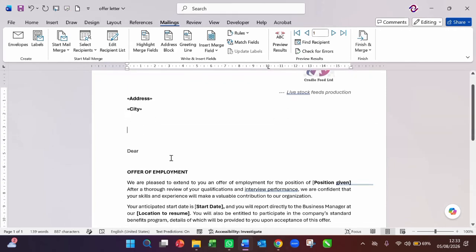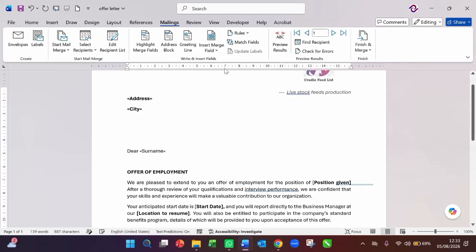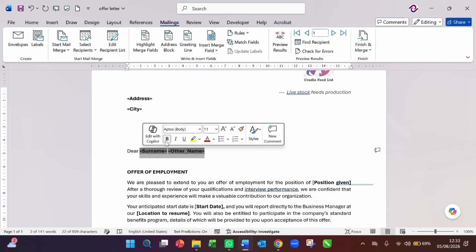The next thing is this. Now there's no name here because I already have the names in the Excel file, so I won't bother typing the name here manually. So I'm going to go to insert merge field again, click on surname first, take my space bar, then take other names. Then I can also make it bold, so that when it's changing, you can observe it.